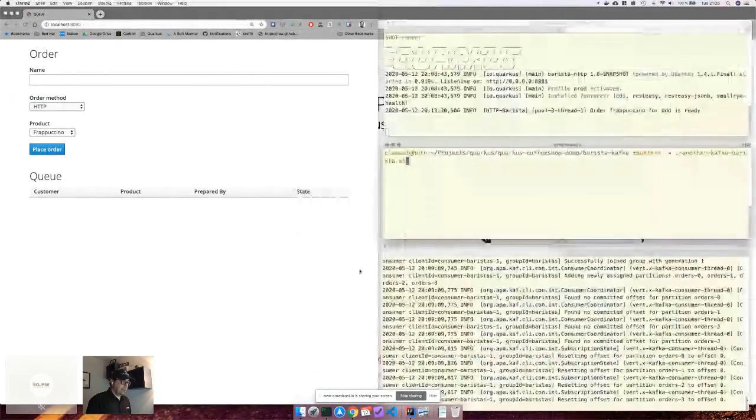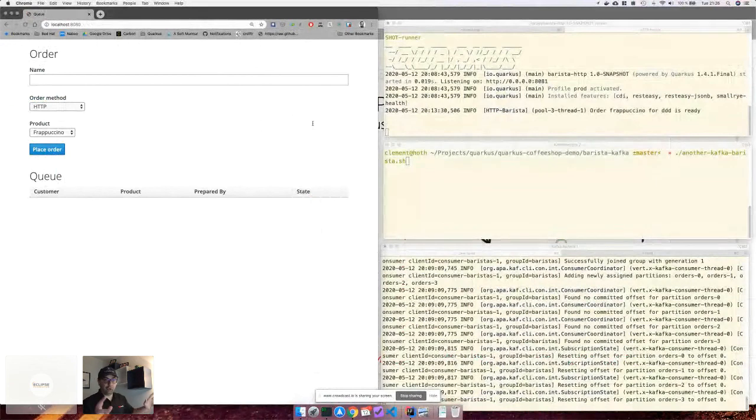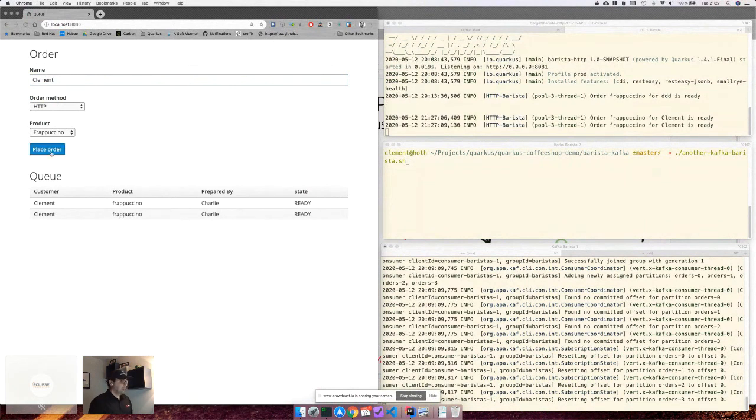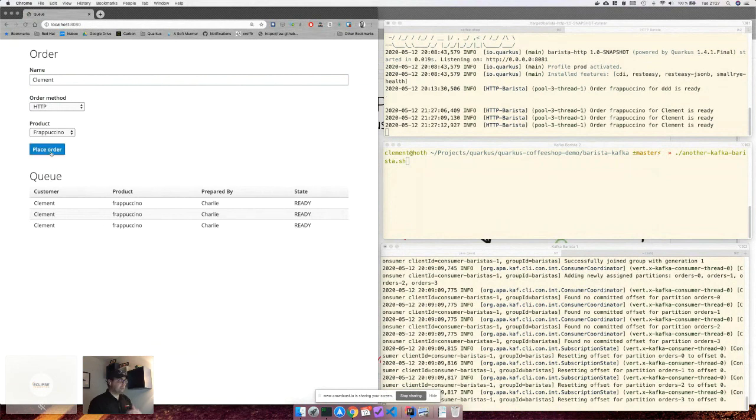Here. So this is my coffee shop UI. I'm using the whole coffee shop. Using HTTP, I enter my name, and I will order a Frappuccino. And you see, while one is ordered, I cannot place another order because it's blocking. And it's exactly what we don't want.